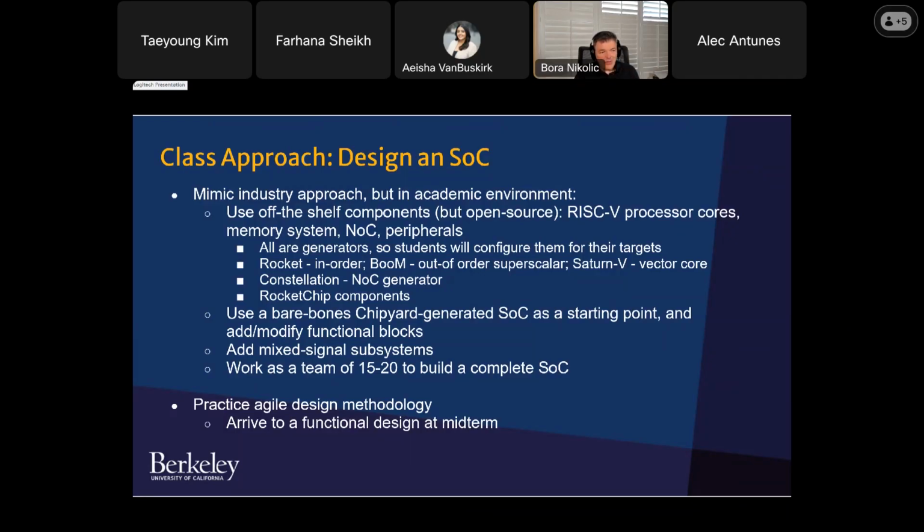We try to have them practice the agile design methodology where they iterate rapidly through the design, but we make sure that we arrive at a functional design at the midterm, a design that at least has some functionality, may not be complete and may not be quite clean. But we use the last third of the semester to clean up the design, to test it, and make sure that we get as much functionality as we can.